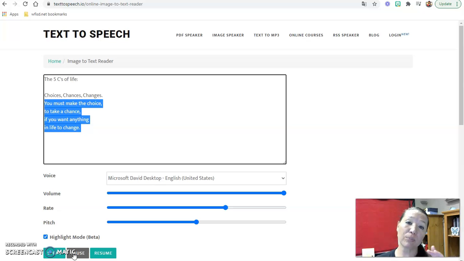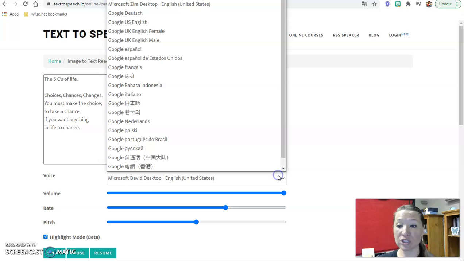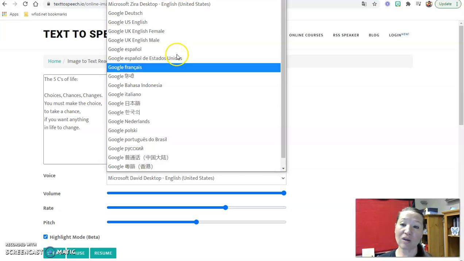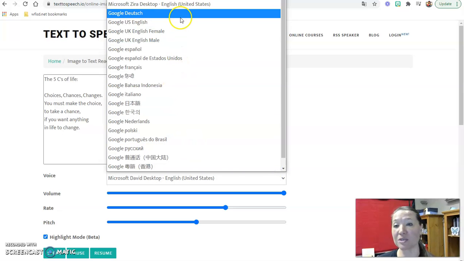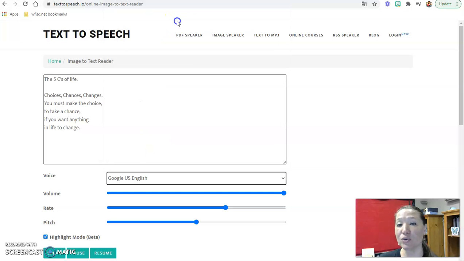So that one's pretty decent. Again, it sounds a little robotic, but the voice is really clear. It's easy to understand here. I like this one because you have a lot of different voice opportunities, a little voice accent. So I can do US English, just in general.